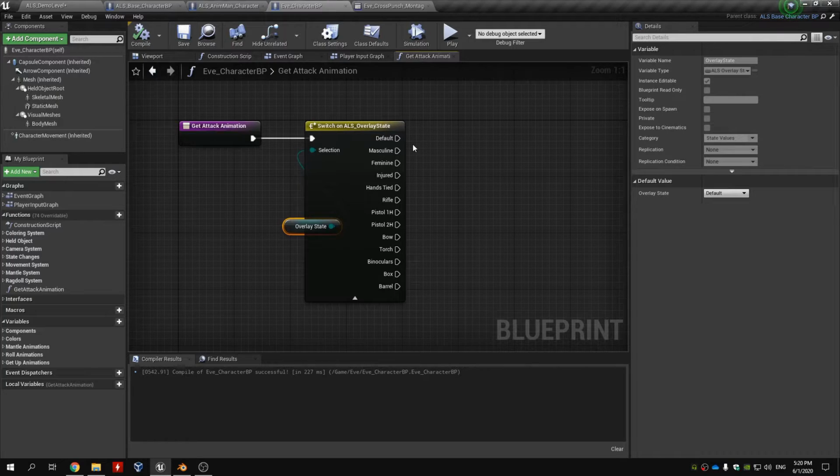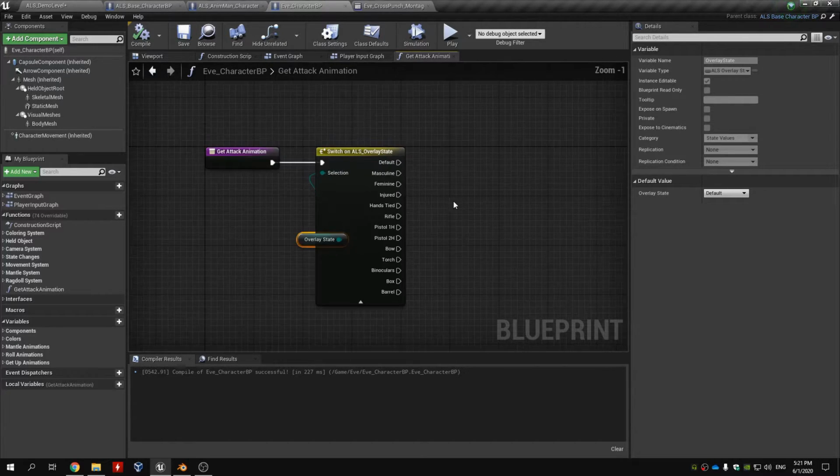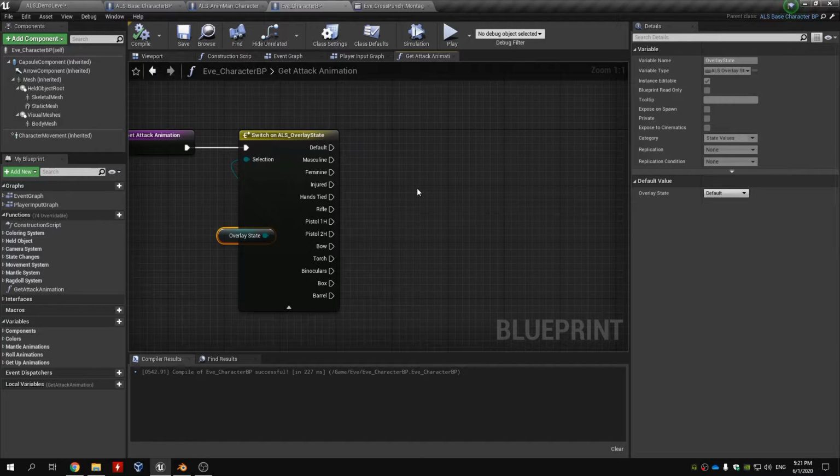So why can the switch on ALS overlay state be useful? For example, if you are holding a saw, you can add a saw overlay state and return the saw attack animation. And while you do not have a saw, you only have your hand, and it will return the punch animation. So in the future, I will make a video to show you how to do the same thing. But in this video, I'm going to use the default overlay state.